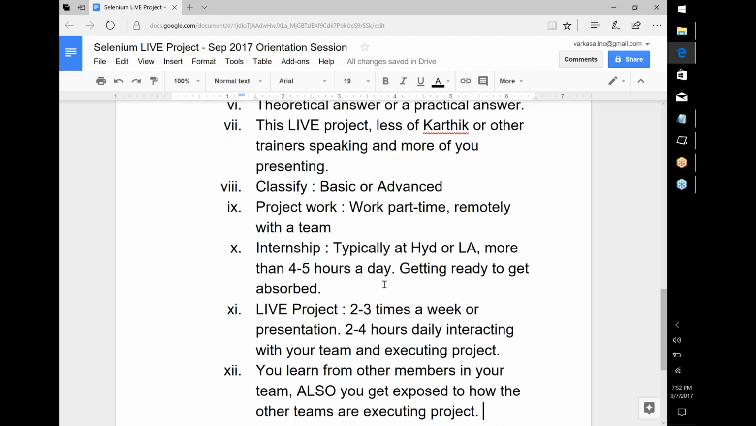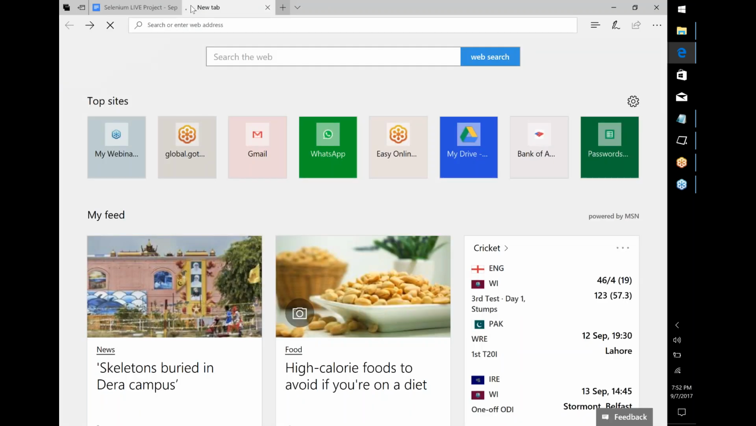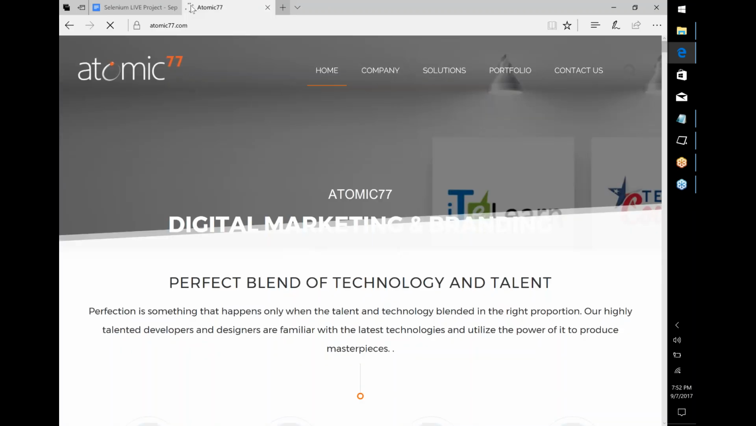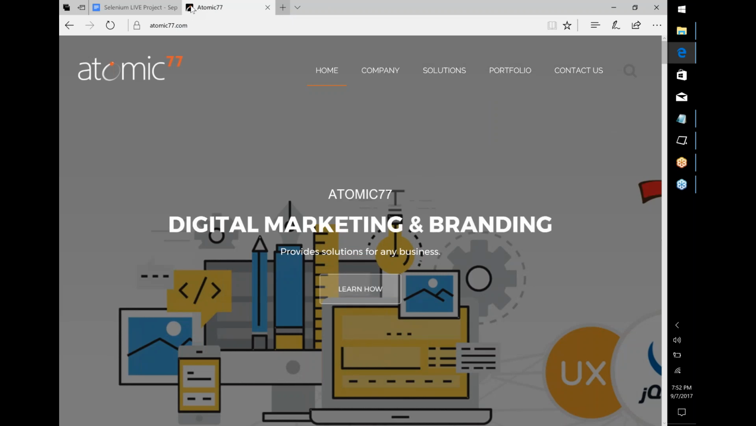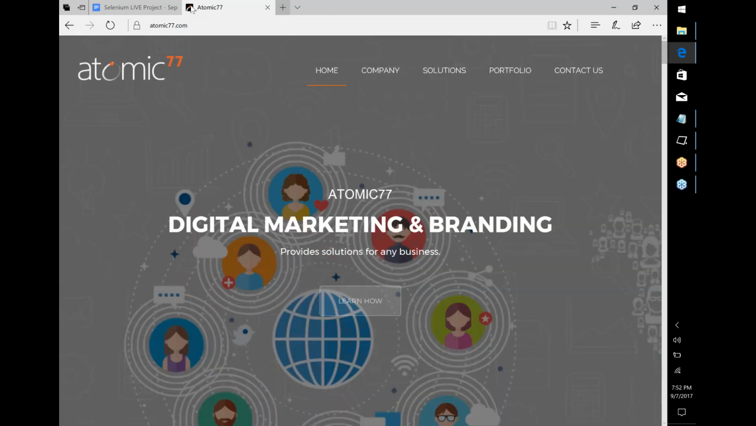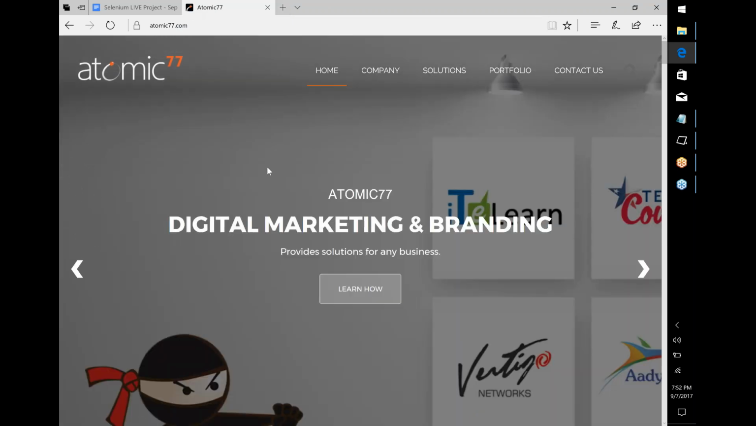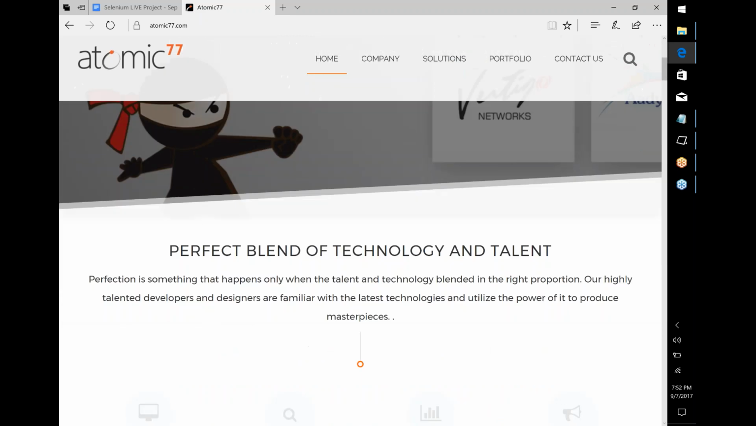And the reason we are able to do this very confidently, team, is all because of one of my other companies called Atomic 77. Out here, we focus a lot on digital marketing and branding. We create web apps, we create mobile apps, workflows, we integrate with e-commerce, CRMs, and we have a large list of clients that we work with.